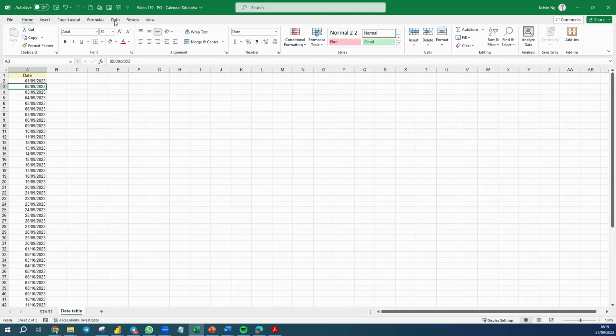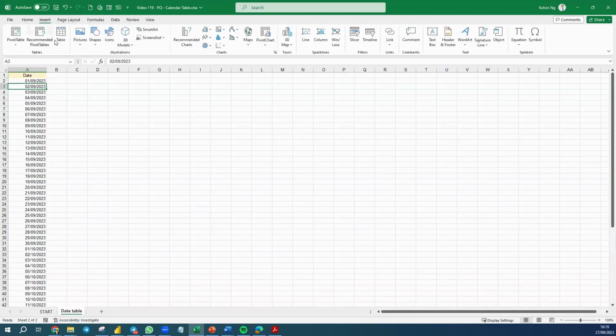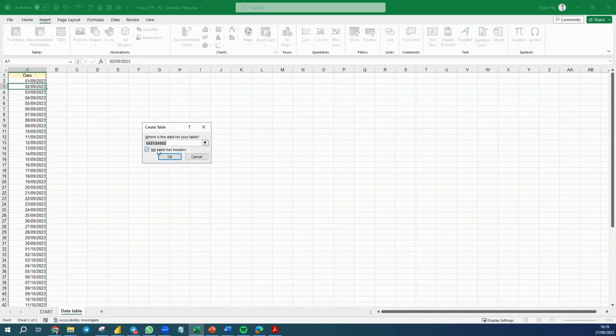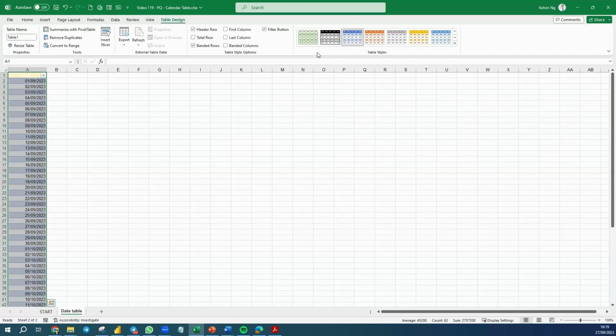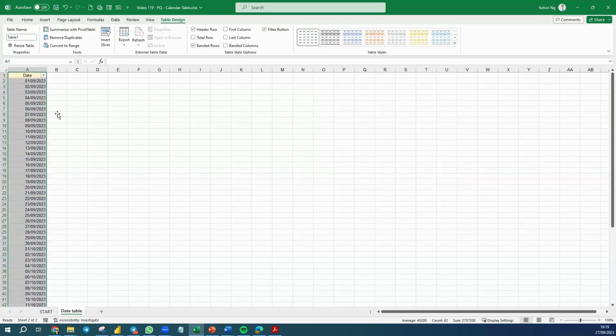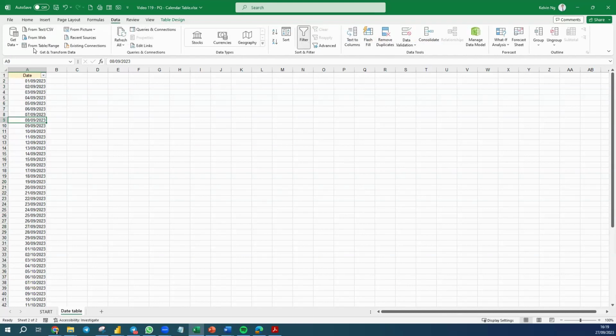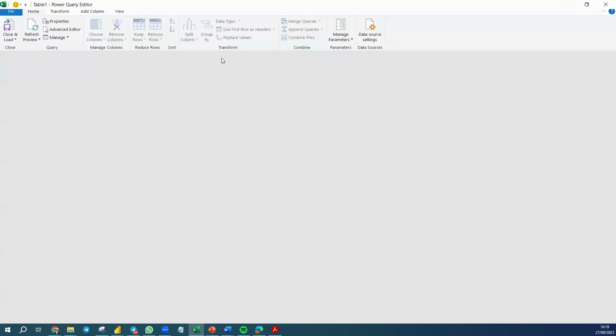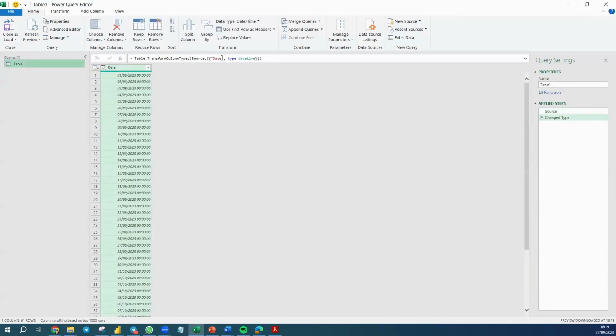The first thing that we need to do here is convert this into a table, when my data has a header. Once I do that, my habit is I do not want it to be too colorful, so I just make it none and leave it in the original situation. Then I'm going to go to Data and say From Table. So it's loaded into my PowerQuery.